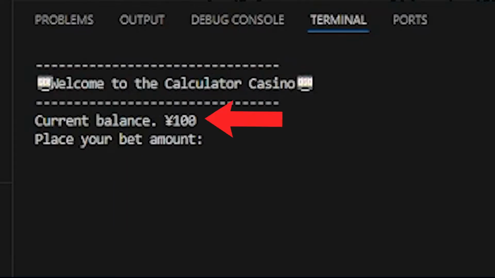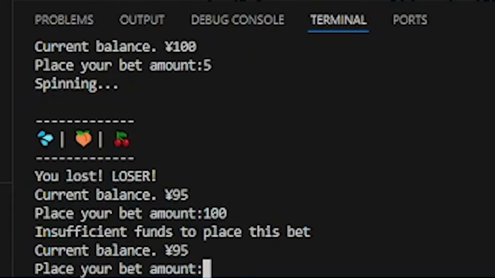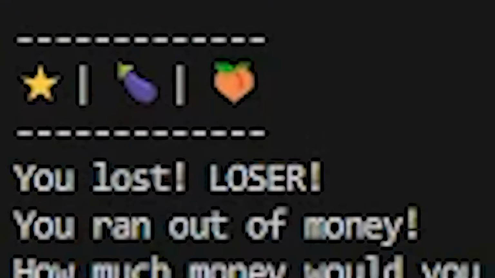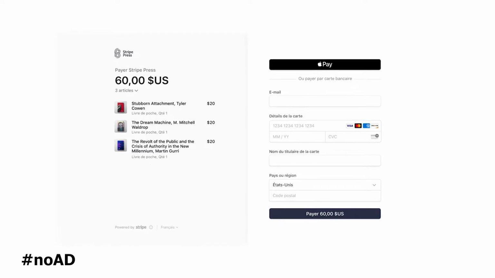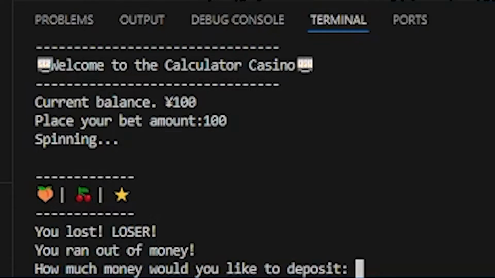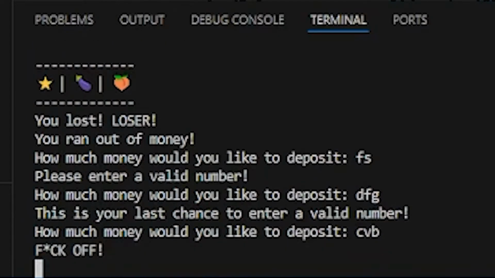You start with 100 Chinese yen. For some of you trolls, I implemented some functions, so you can't just bet anything, like words or money you don't have. When you gamble all your money away, you can deposit more. For that, I implemented Stripe Payments, which supports 20+ payment methods. Just joking. I let you enter any number. I also added a text for when you enter something that is not a number, and fixed some things.